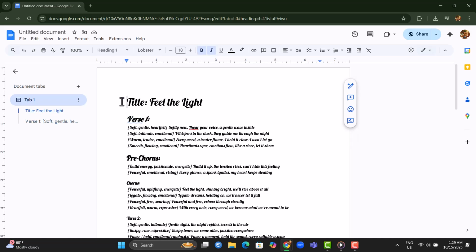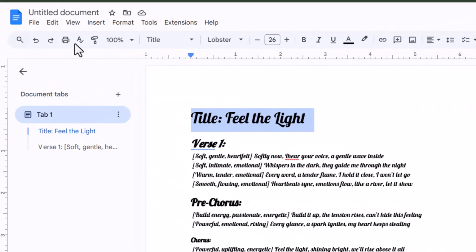Step 1. Highlight the text that already has the formatting you want to copy. This ensures Google Docs knows exactly which style to replicate. Step 2. Click on the Paint Format icon in the toolbar. It looks like a small paint roller. This activates the Copy Formatting tool.